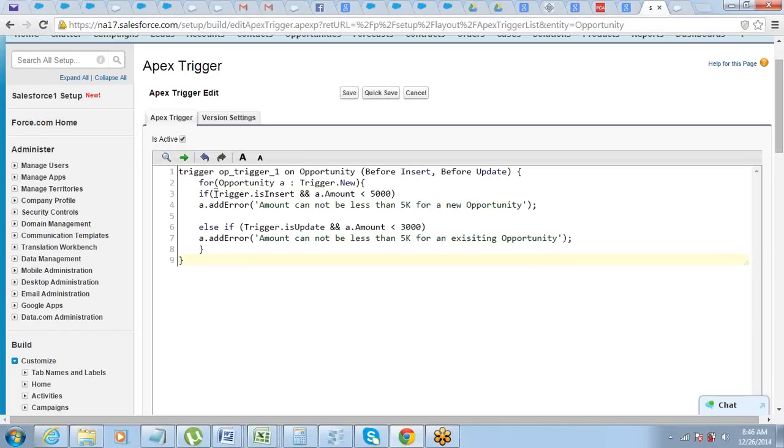So it will check if it's an insert trigger, then it will go and check if the amount is less than 5000 or not, and then throw error. If that's not the case, then it will check if it's trigger.isUpdate and the amount is less than 3000 or not. Got it?